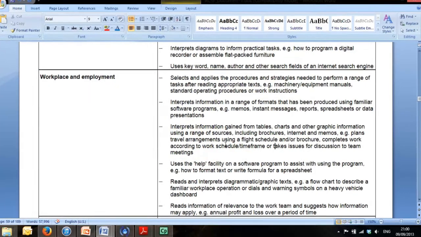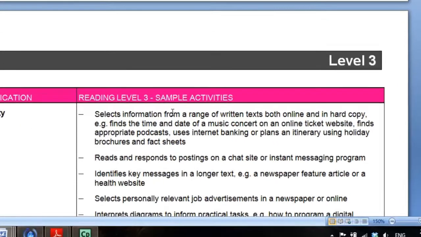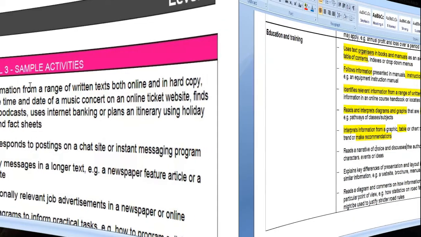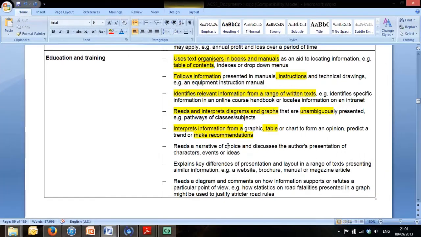Just popping up here again, we have on the right hand side reading level 3 sample activities. To help you appreciate the types of testing that might be done by an LLN expert, they would be matching it to these types of activities to ascertain whether the learner is functioning at a level 3 reading level. The one we're going to draw our attention to right now is in training and education.